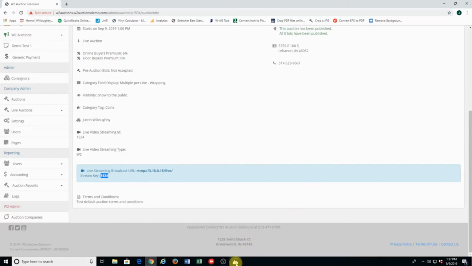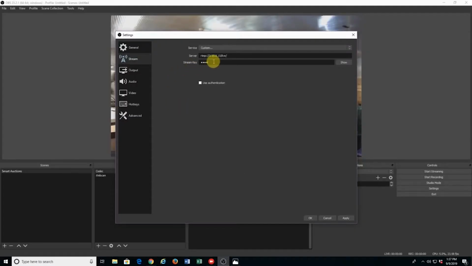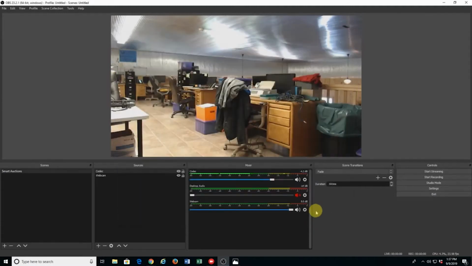So we're going to copy and paste this stream key here. And this is the part you're always going to have to do. So we'll go ahead and paste that. You can show it if you want so you know it's correct, or hide it, either way. And then once you do that, you can click OK, or you can click Apply, then OK. Either way.